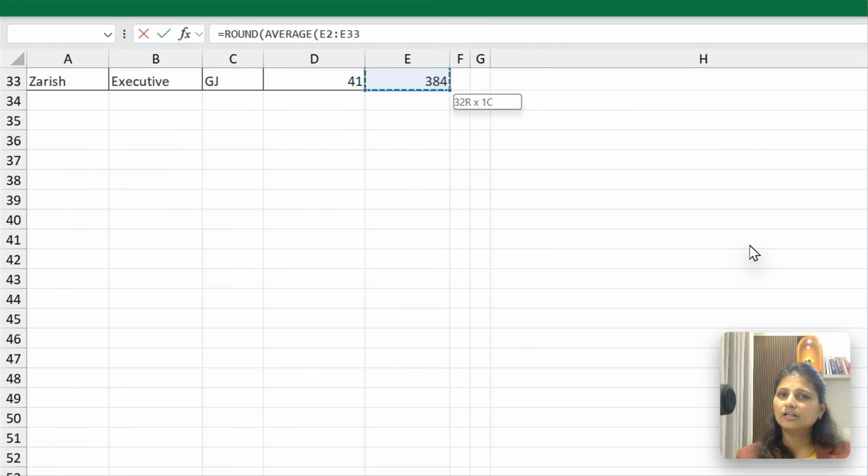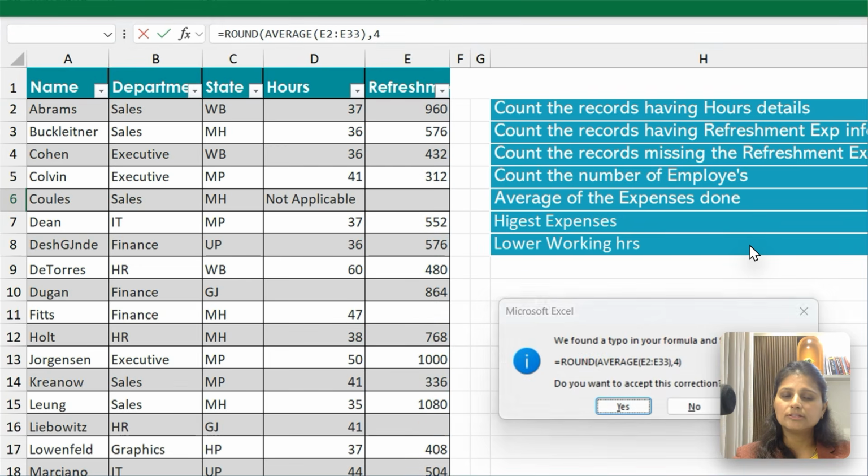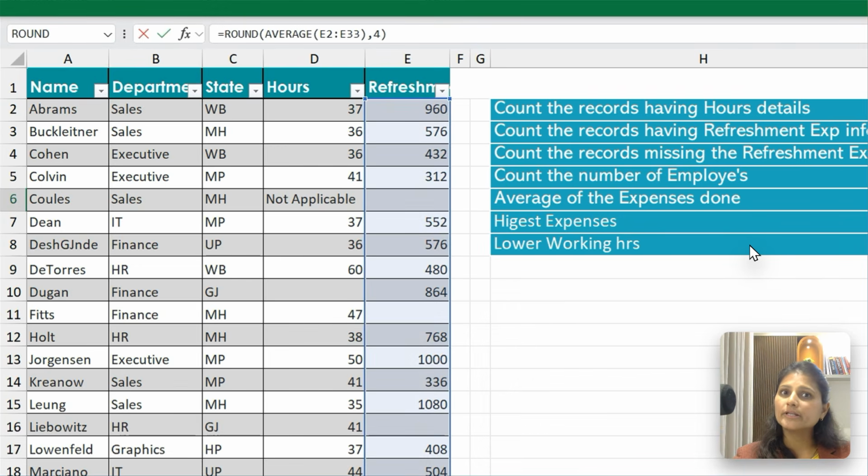Once I'm at the end, I'll say control shift up. Now one care you need to take over here is remember to close the bracket of average because you're done with your average. After the closing bracket of average, give comma, and now you can see you are at the next parameter called number of digits, where if I say 4, that means I'm indicating I want 4 decimals.